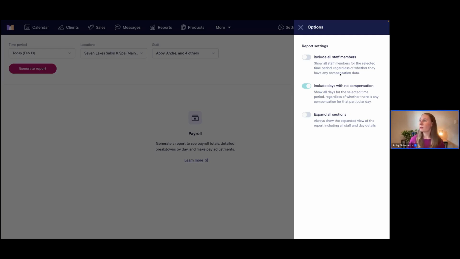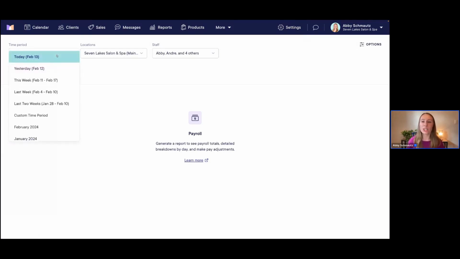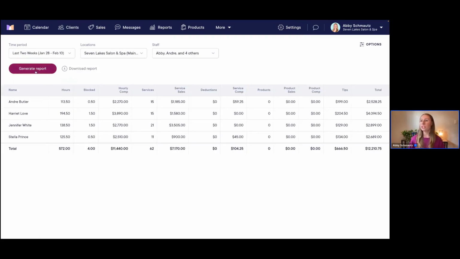So let me just run the report and I'll show you guys what it looks like. So right now we have that toggle disabled. So let me close that. And then I'm just going to go ahead and generate a report. Let's say we want to look at the last 2 weeks. I'm just going to generate that. You can see here, we have 4 staff members showing up. All of these ones are, again, ones who actually had compensation data during that time period.